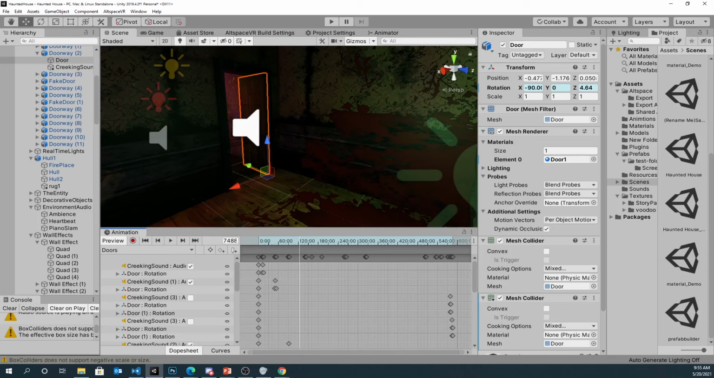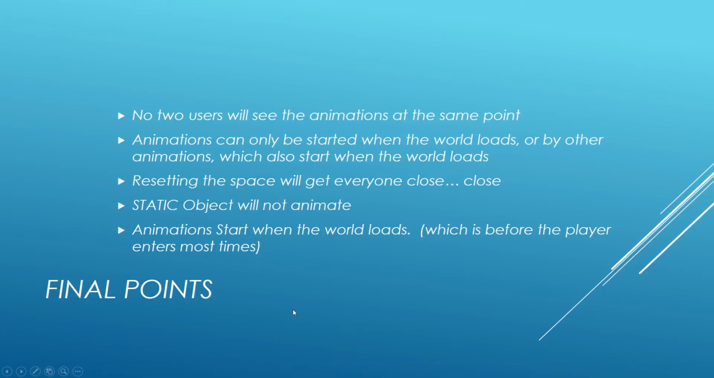All right. Well, I think I've pretty much made it to the end, but there are a couple other things I want to say. No two people are going to see these animations the same when they come into your spaces. That's because the animations play when the avatar loads. All these avatars load at a different time, so the animations are not going to be synchronized across everybody else in the space.